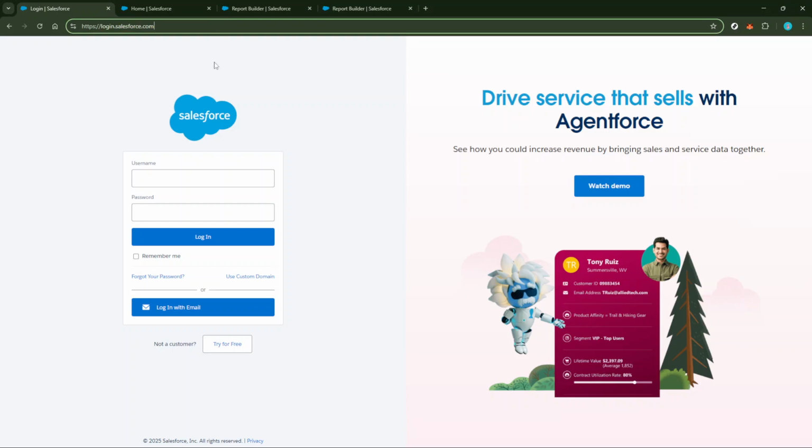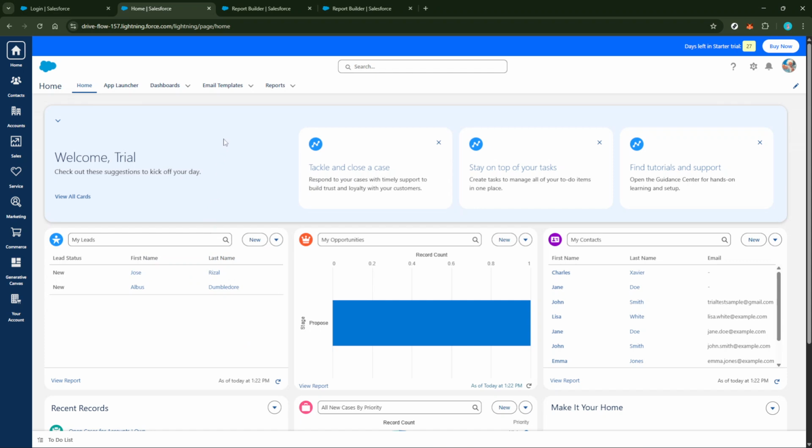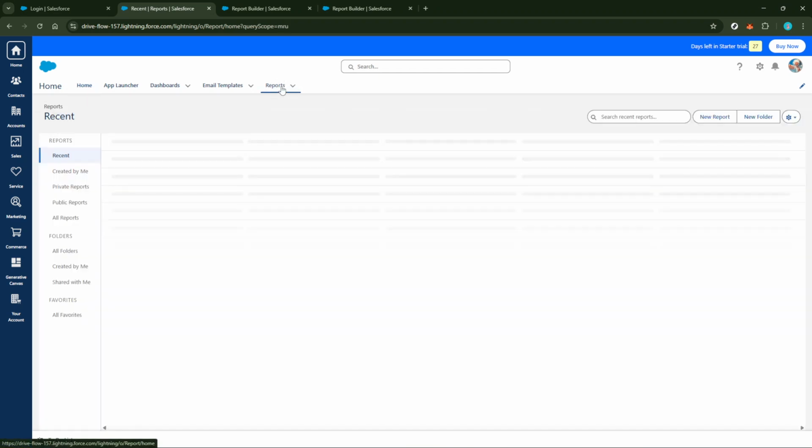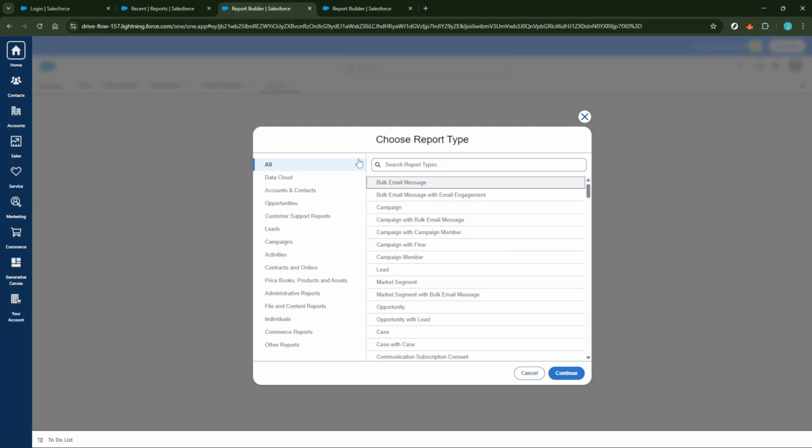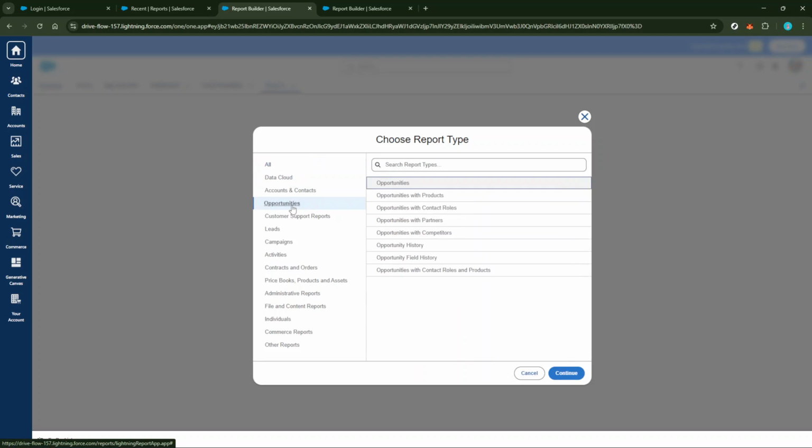Once inside, look for the Reports tab within the navigation bar. This is your gateway to creating customized reports, which provide valuable insights into your business operations. Next, you'll want to click on New Report. Doing so opens a window offering a variety of report types. For our specific needs today, you're going to select Opportunities. This option allows you to zero in on sales opportunities, crucial for tracking your closed deals.